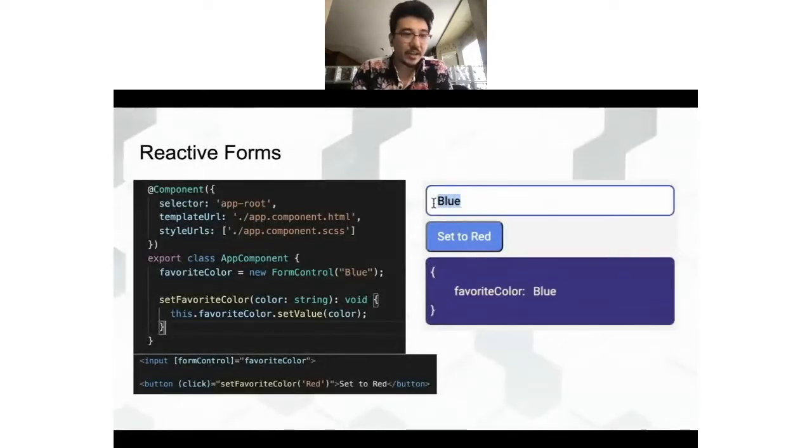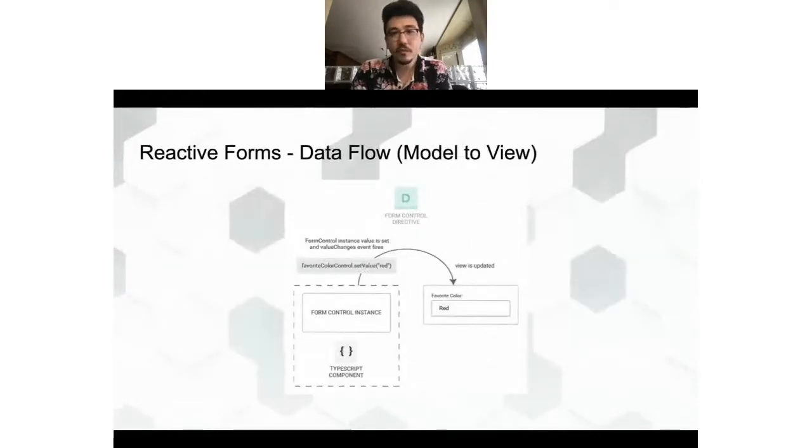Here you can see I have a component and I have a property favorite color, which I am setting to a form control, and I am defaulting its value to blue. In my template, you can see I am binding that favorite color to my input using the form control directive. By doing so, the form control will then update my view, and as my user interacts with it, it will notify the form control, and that is the model to view, view to model data flow.